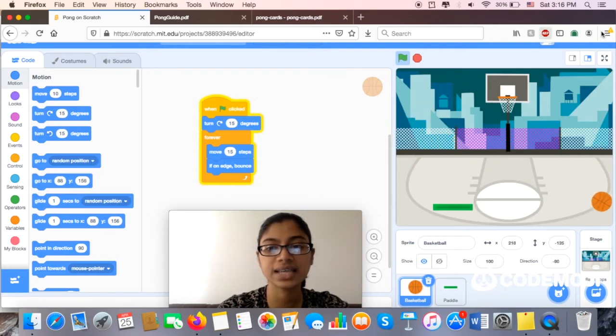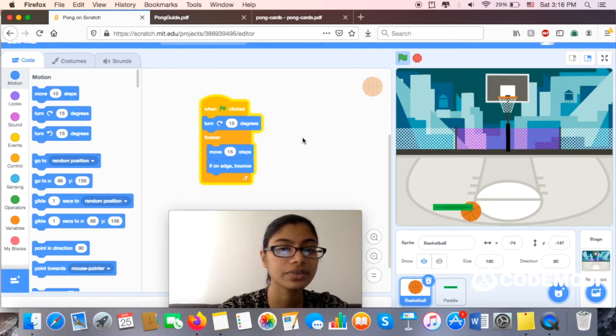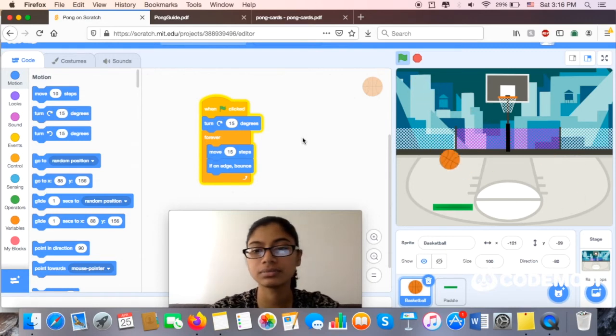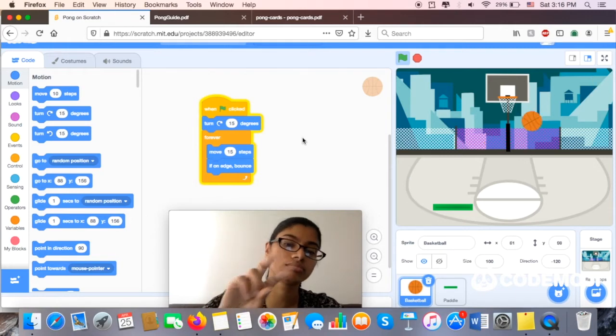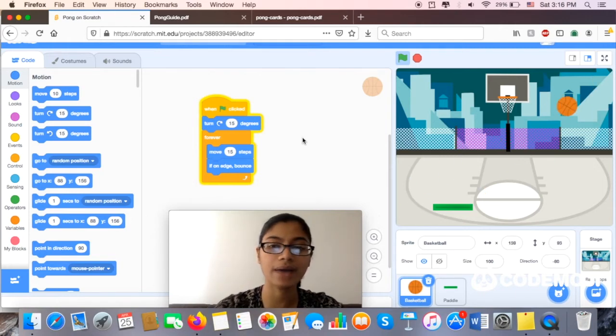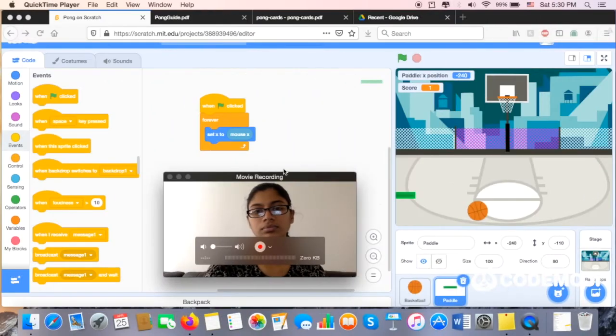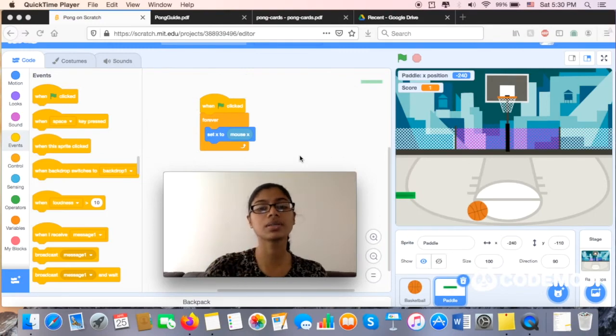And it's not staying in one spot. It's not going into one angle. It's going all around. So that's the first thing we've done. And so we've just completed our first step, which is bounce around. Perfect. Now on to step 2. Step 2 is move the paddle. That's what we'll do. So step 2 is move the paddle.